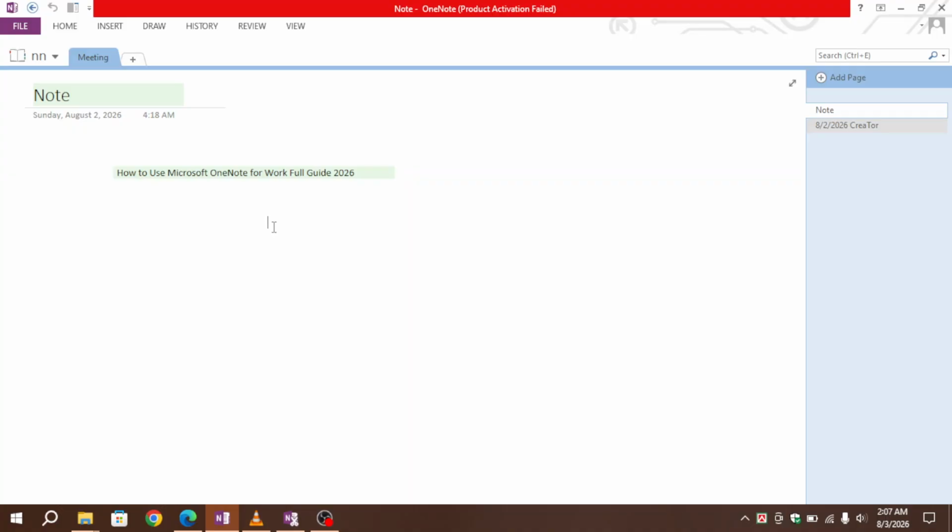Microsoft OneNote includes several built-in recovery options that may help you restore deleted pages, sections, or notebook content. In this tutorial, I'll show you how to recover deleted notes in Microsoft OneNote step by step. So let's get started. First, open the notebook where the note was deleted.